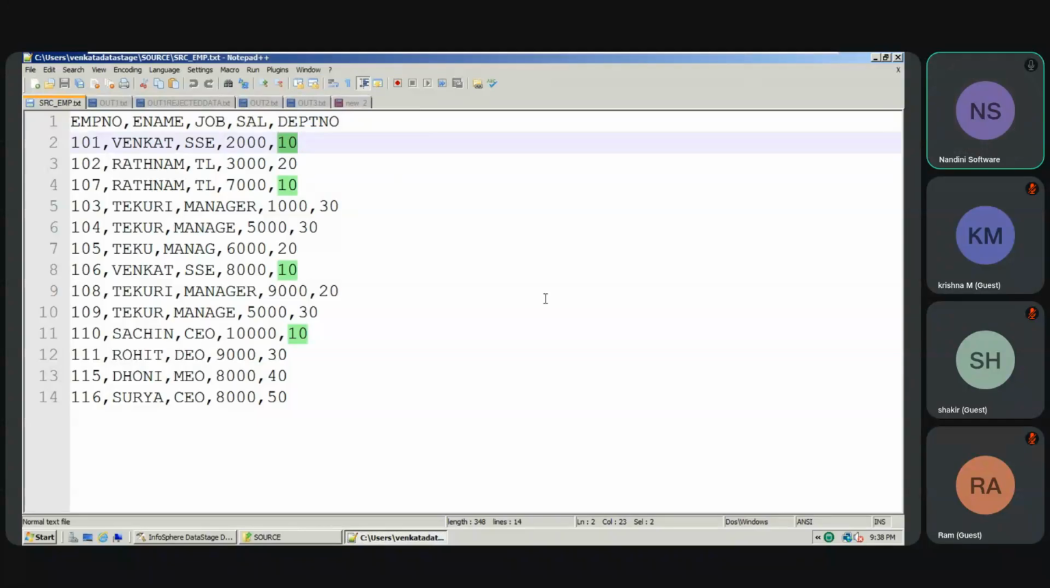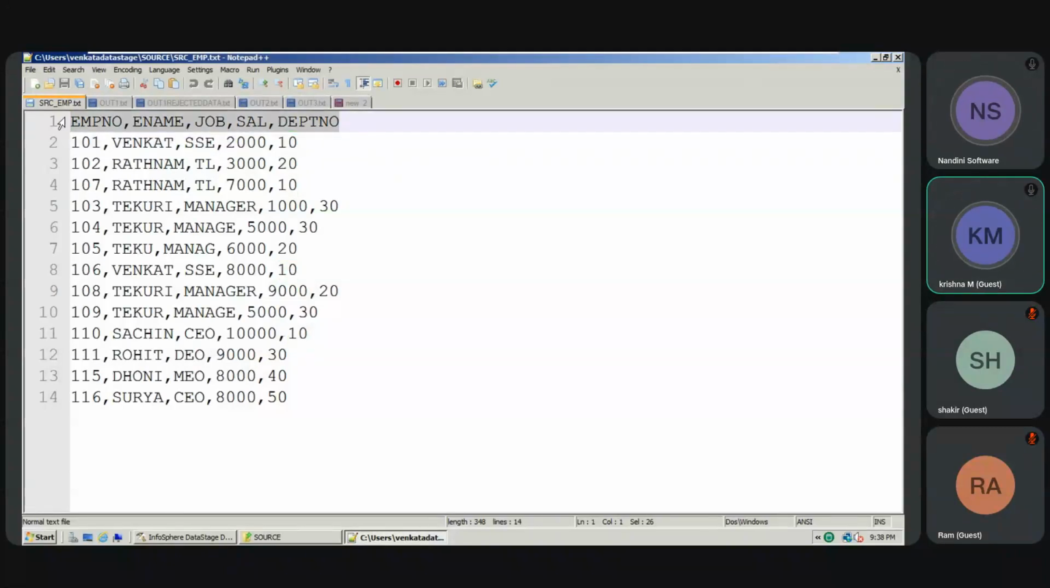How many records are there with DEPT number 10 in this file? 4 records. Only these 4 records I want to load. I also want to load the header record.